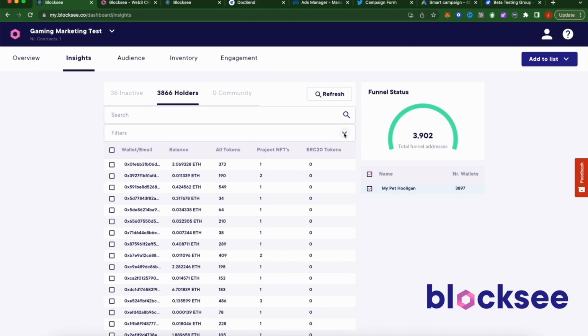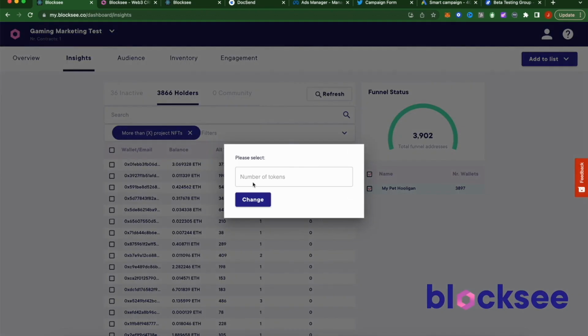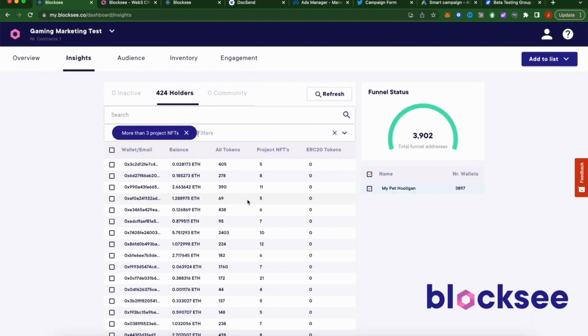And then we can even filter this down more so that only people who are really interested in the project remain. So let's say people with more than, we'll call it, 3 NFTs, so a floor of 4 or more is what we're going to try and do. As soon as we hit that filter, you'll see that it now kicks down that list to 424. This is a much more digestible list.